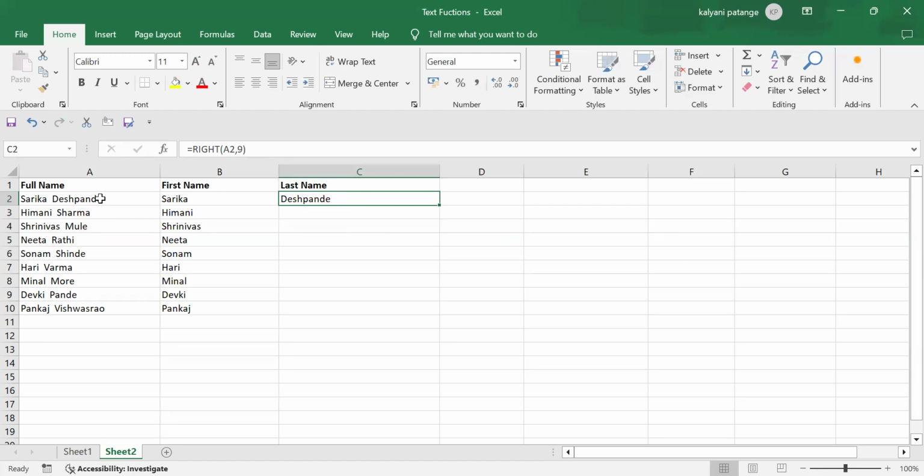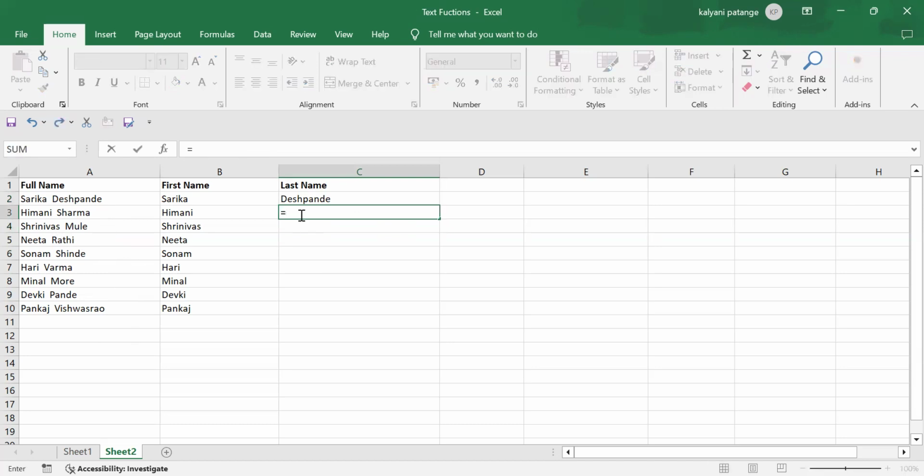But again, there is a limitation. We cannot count the length of each string. So here I have one trick again. I'll use the RIGHT function again. So select RIGHT, then this text value, comma. Then you have to count the length of the entire string, right? So now I'm using the LEN function.